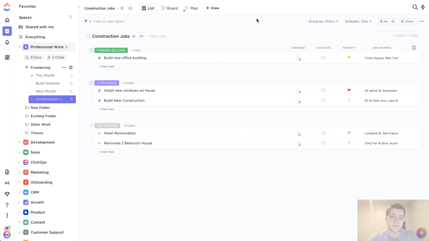ClickTips will give you quick tips that'll make you more productive throughout your day. This week, we're going to be looking at map view. Let's jump right into it.